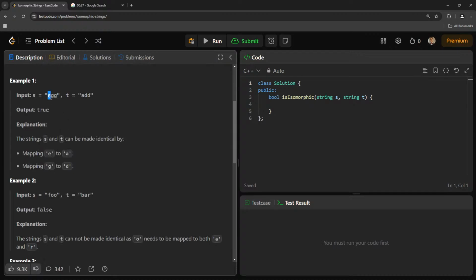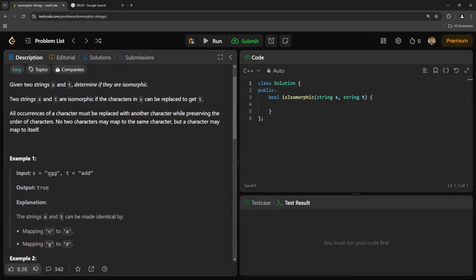Okay, so I think the strategy is to make a map, an unordered map. I can just do char. So E, for example, will map to A. And then if the key already exists and it doesn't match that rule, then it fails. Keys. Yes, I think that's how to do it.